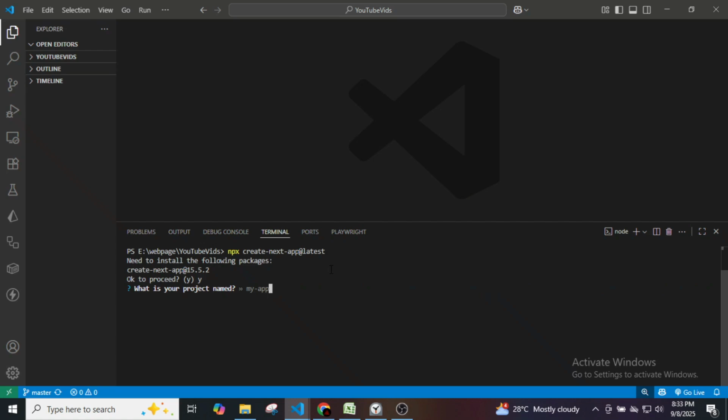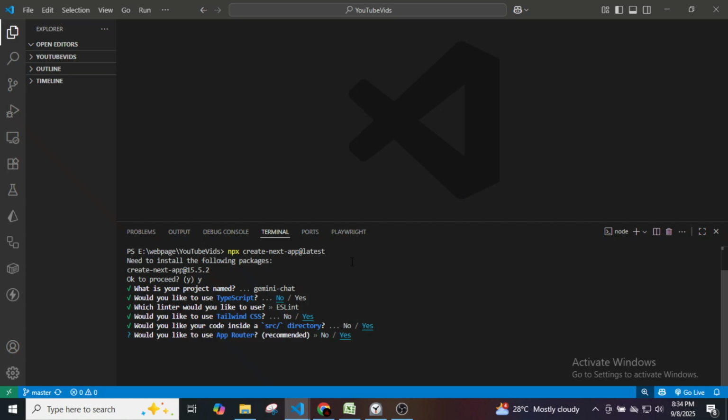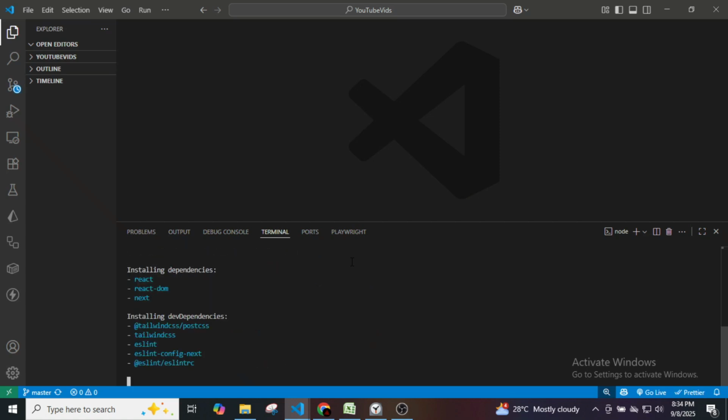Press Y. Give a name to the app. I will name it Gemini Chat. I will be using JavaScript, ESLint, Tailwind CSS, yes, and app router.